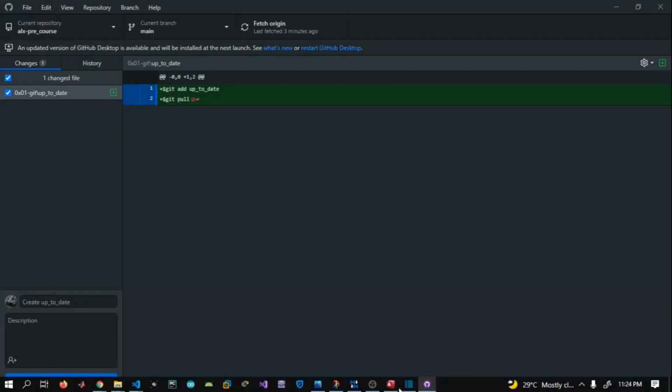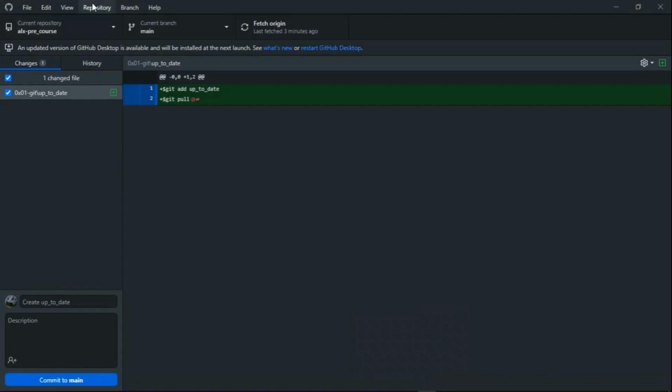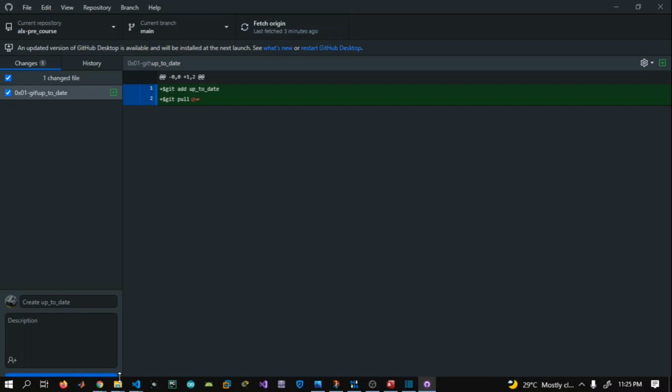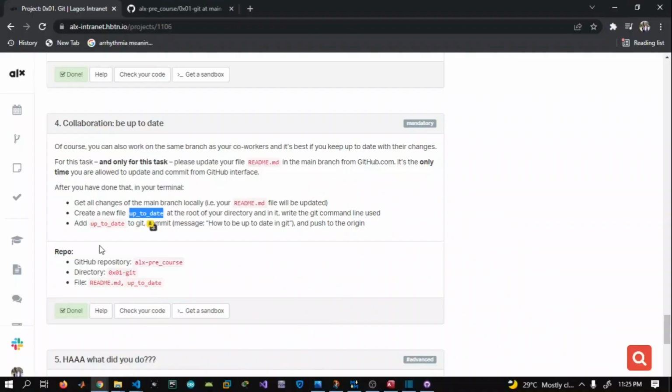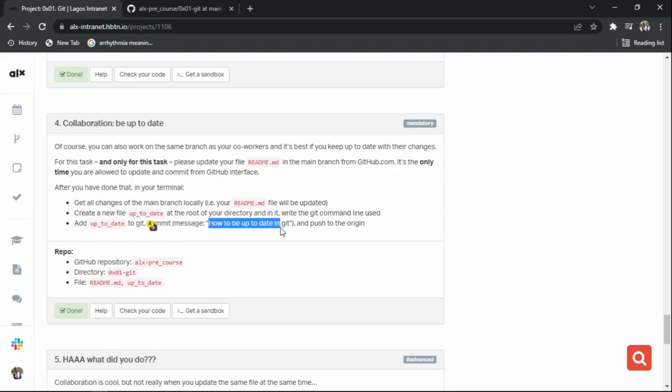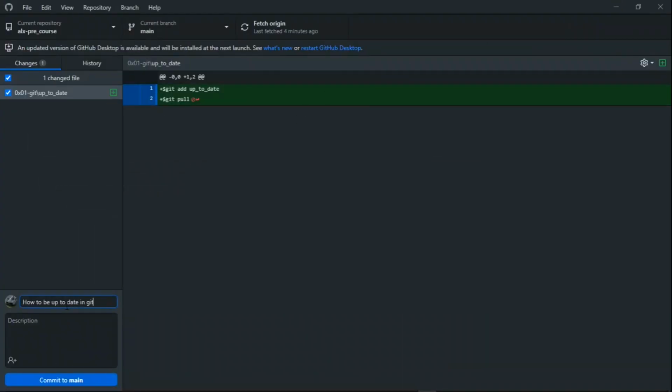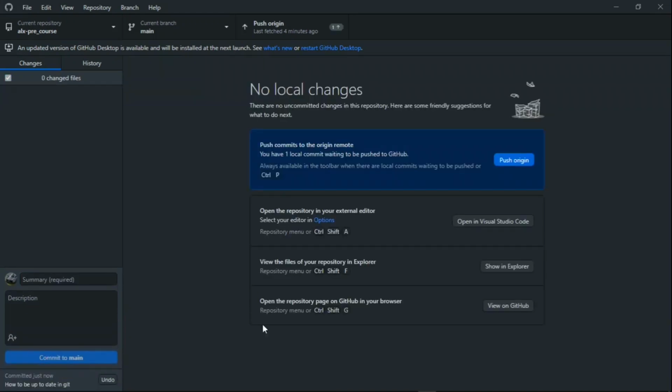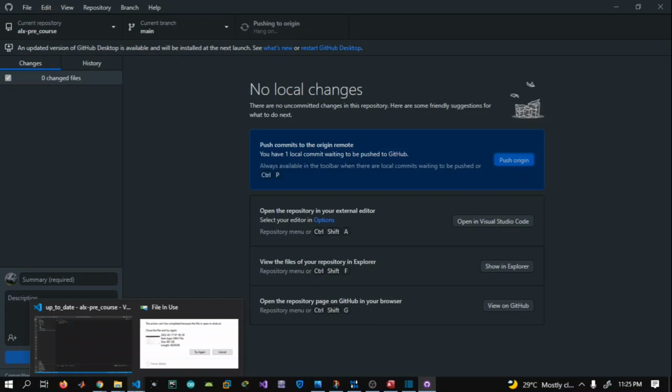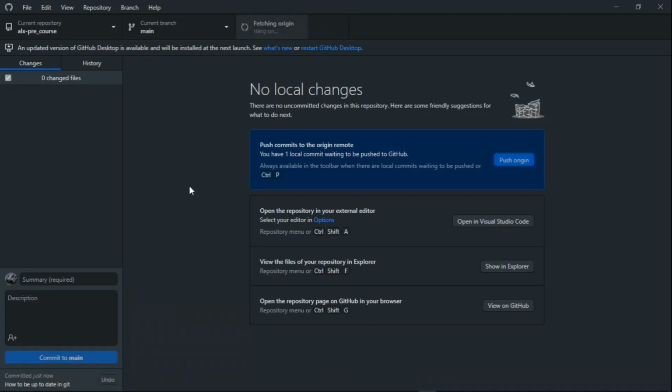So we'll now go back to our desktop app. Now you can see the changes that have occurred, the green changes. So now they say we should write a commit message, which is how to be up to date in Git. So that's what we're going to type in our commit message. So I've already pasted it. That is how to be up to date in Git. Then we'll commit to main, then push to main.